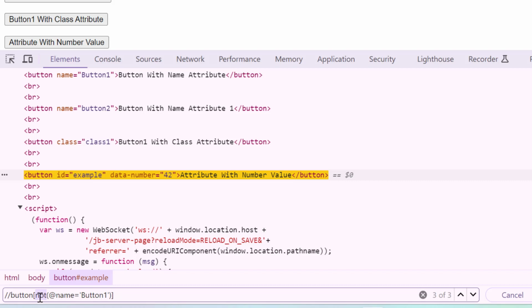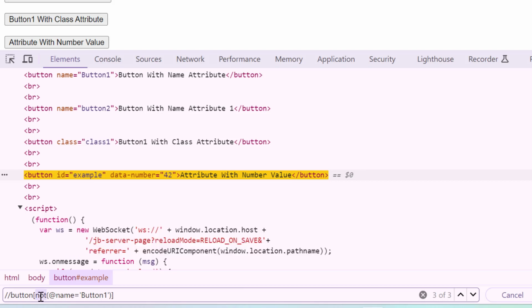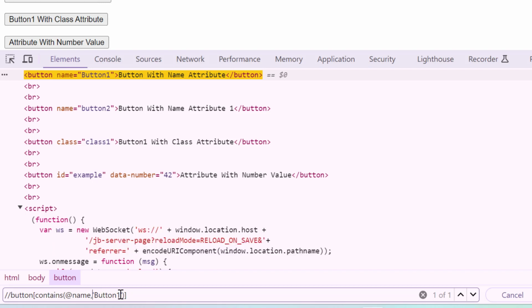So you need to be very careful when to use the not function or not operator. Now suppose you want to find all the buttons where the name attribute contains some specific value. Instead of the not function we can use contains. For the attribute name use the @ symbol and the attribute name, and instead of equal to use a comma and give the value whatever you want to check for.